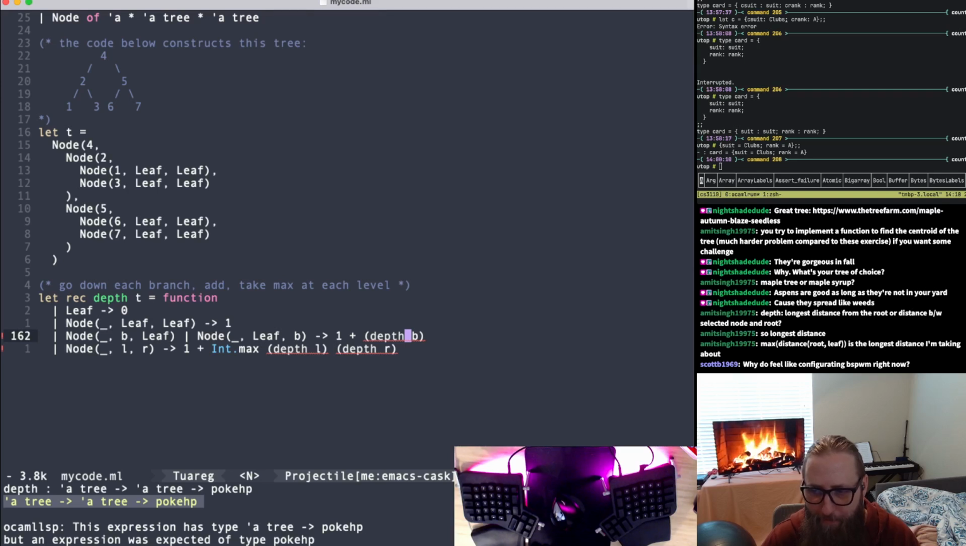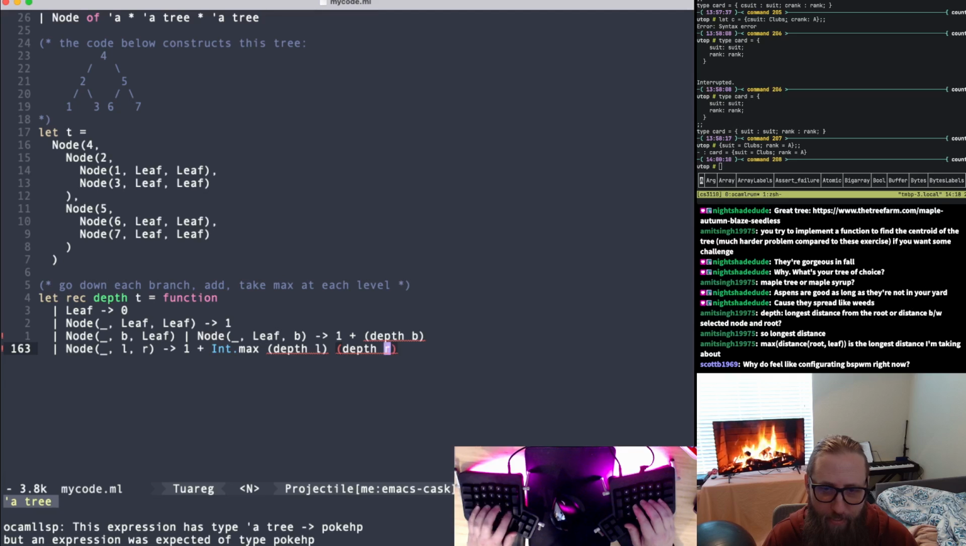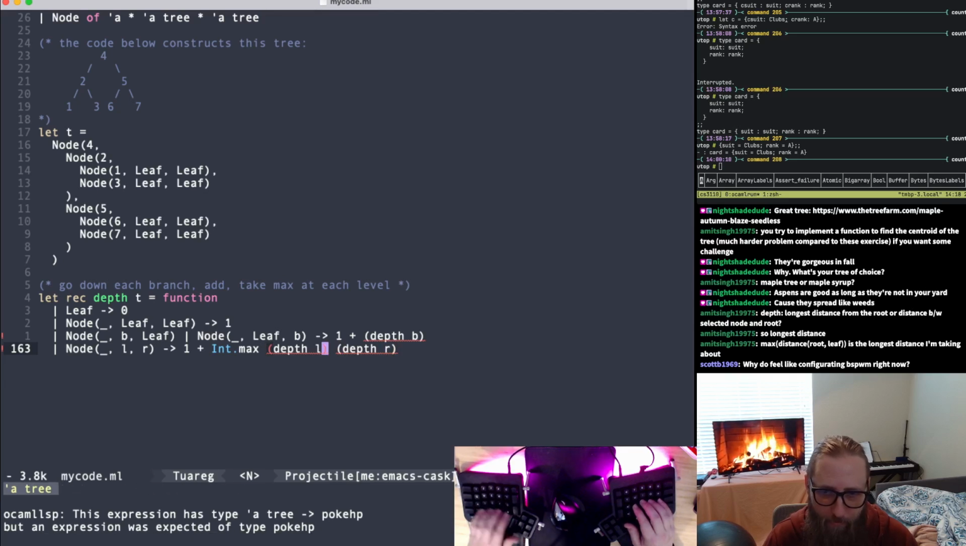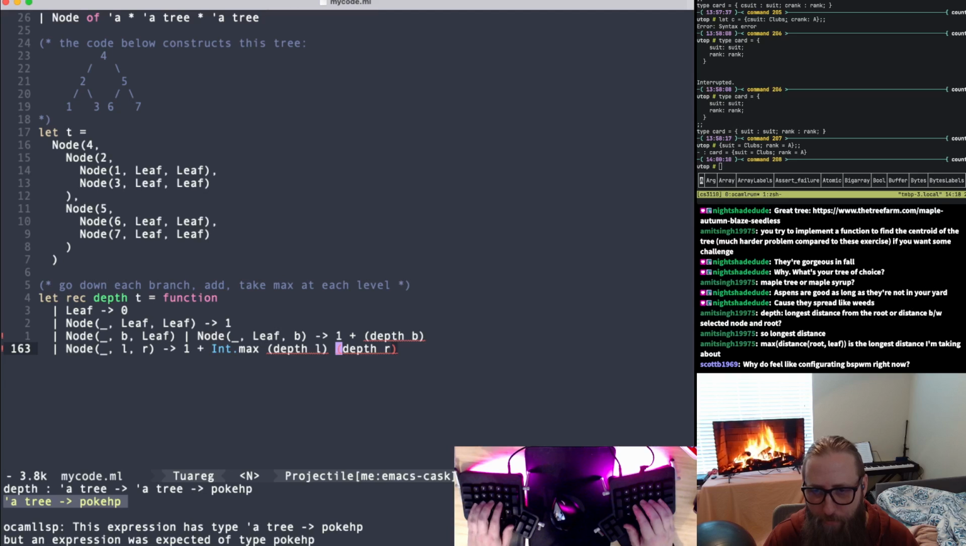Why do you feel like configuring BSPWM right now? I don't know, man. I don't know. When I was on Linux, I pretty much just changed my window manager one time and then I was just fine. But I'd probably do something different. I would probably go with a tiling window manager or something today.